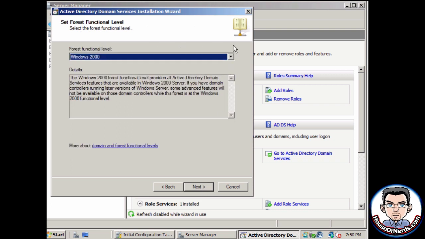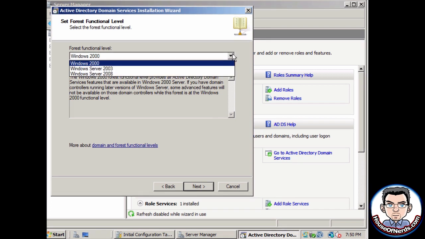Next, I'm prompted to set the forest functional level. The forest functional level is the lowest acceptable operating system version for our domain controllers. For example, if you select a 2008 server forest functional level, what that means is that none of your other domain controllers can be a lower version of Windows than Windows 2008 server.